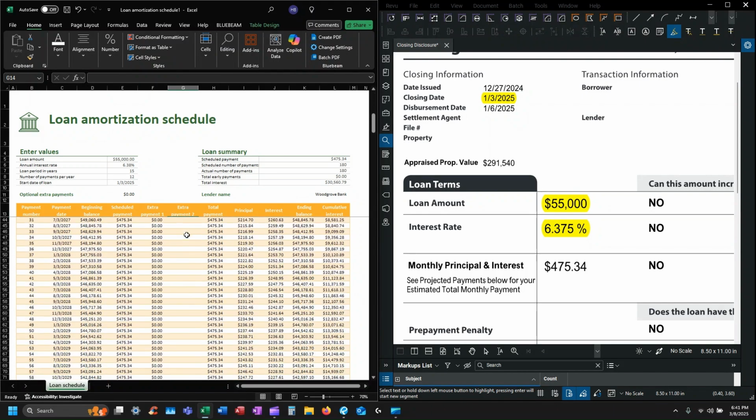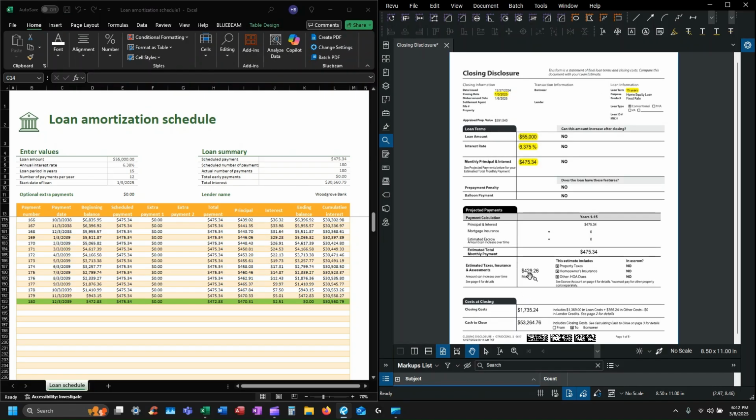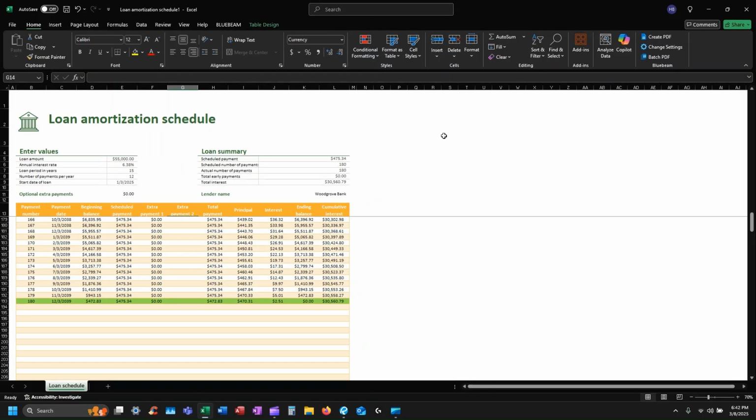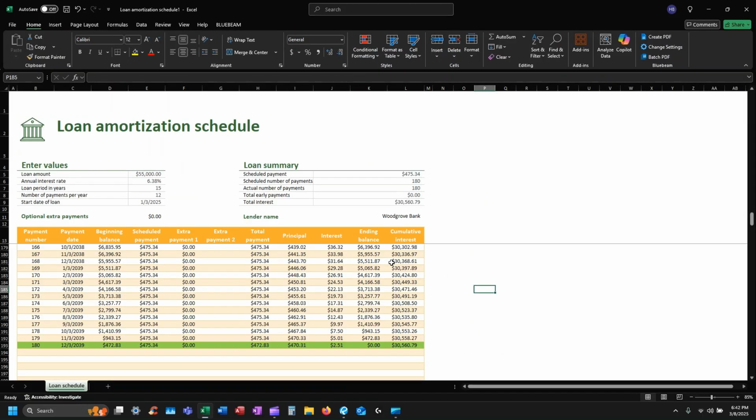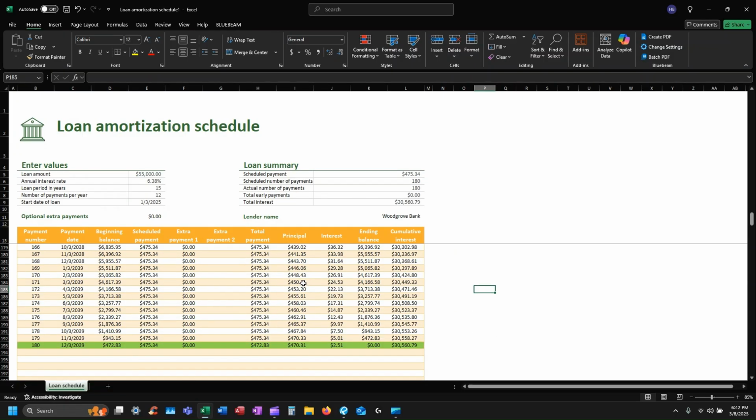As you scroll down, you can see that the total payment column in the amortization schedule of $475.34 matches the monthly principal and interest on the closing disclosure. Now that our amortization schedule is complete, the loan summary will show the scheduled payment amount, scheduled number of payments, actual number of payments, total early payments, and total interest paid.